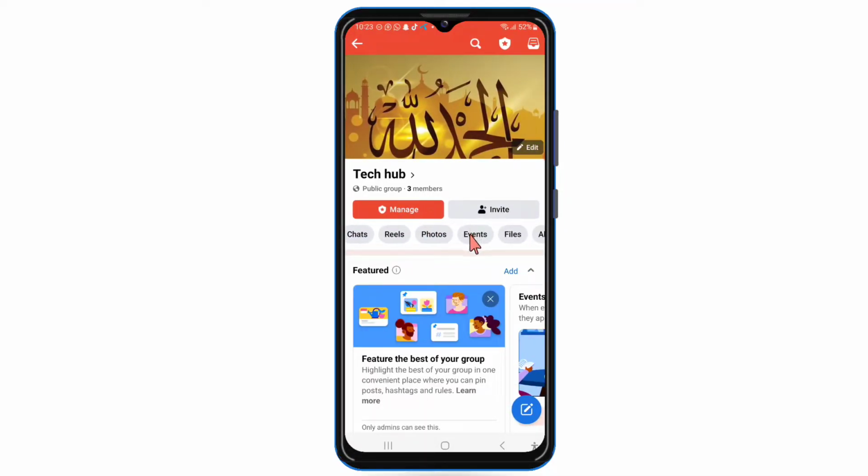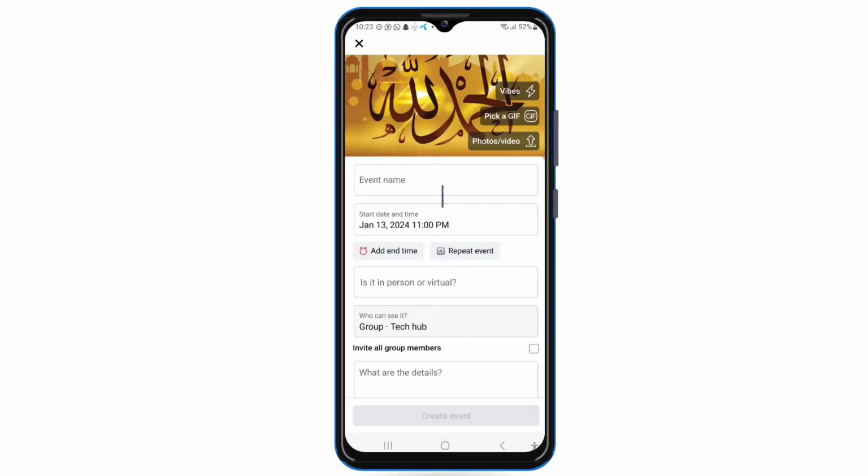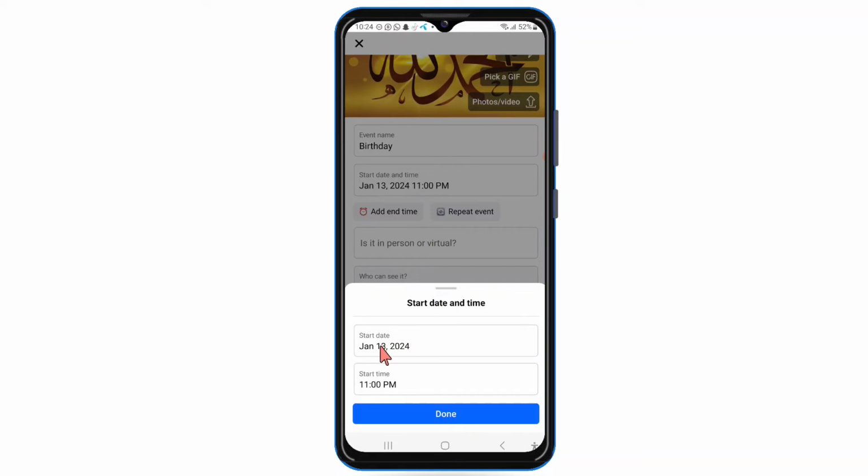and here you can see events section, so click on events, and here you can click on create event, and here it will ask you further details. For example, I want to create an event on happy birthday, so write an event name birthday, and then here you can select start date and end date. Click on it, and here you can select date, and here you can select time.